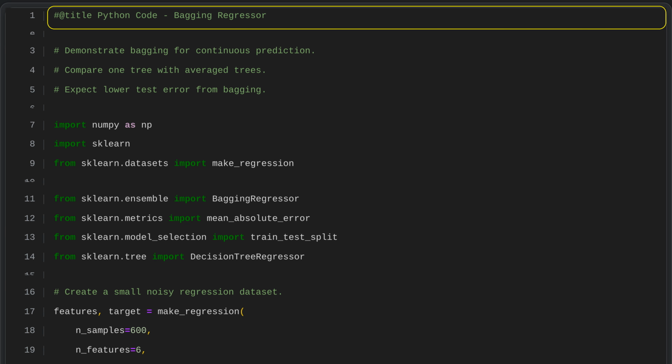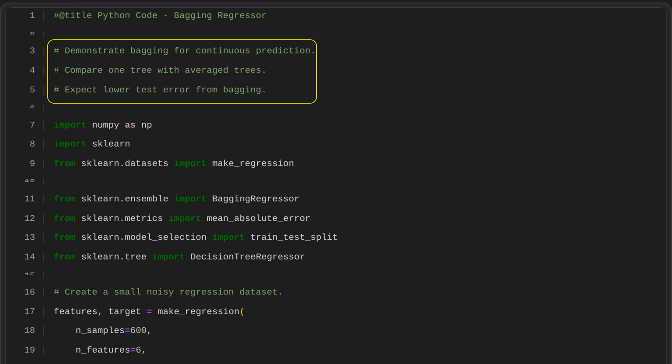Python code: bagging regressor. Bagging can improve continuous prediction by averaging the results of many decision trees instead of relying on a single tree. This comparison typically shows that the averaged trees produce more stable predictions and lower test error.